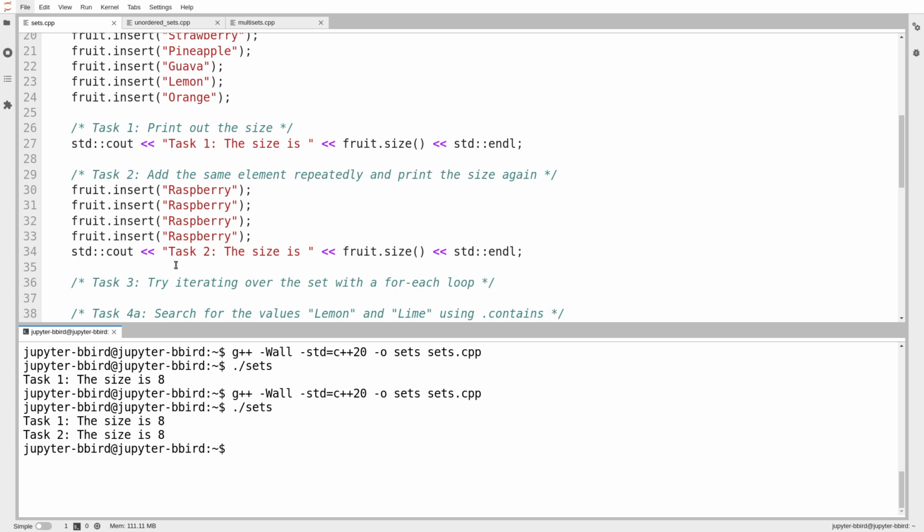I can add as many elements as I want, but if I add an element that's already there, basically nothing happens. The set just stays the same. I cannot add more than 1 copy of a given element. We'll see in a minute that there are actually other variants of the set that do allow this.